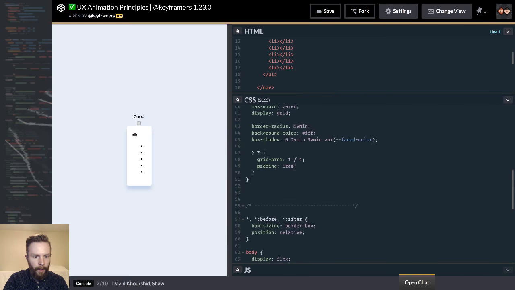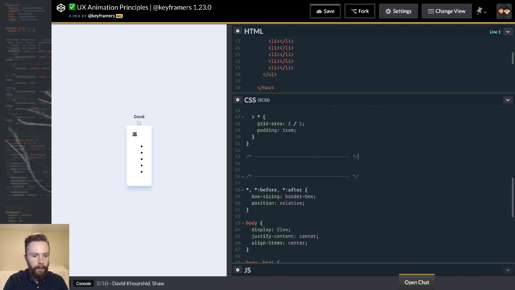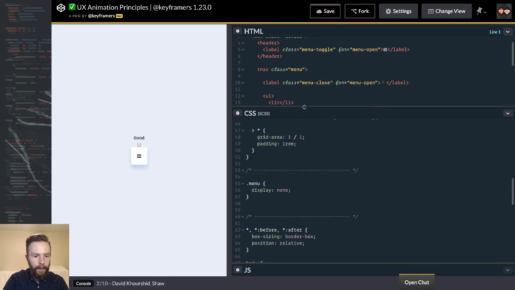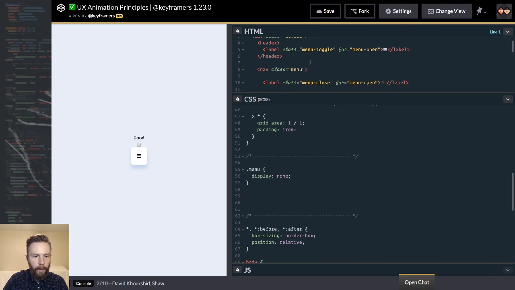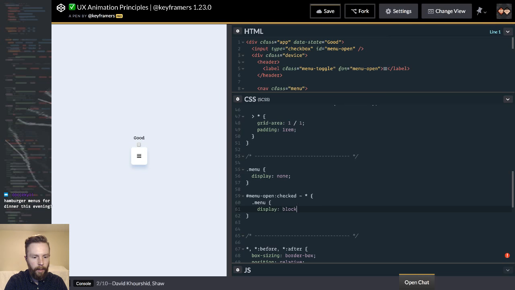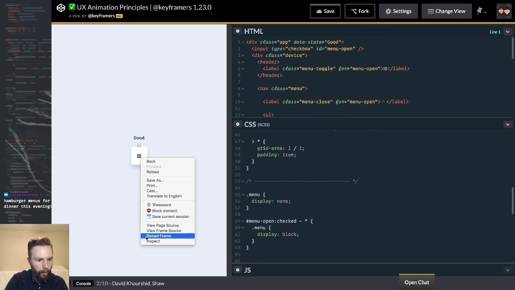Let's go ahead and just hide the menu. Menu display none. And then what we can do is menu open checked star, and then we'll do all of our toggled states in here, display block. Right, and then if we check that, you can see that going back and forth. I'm not sure why.